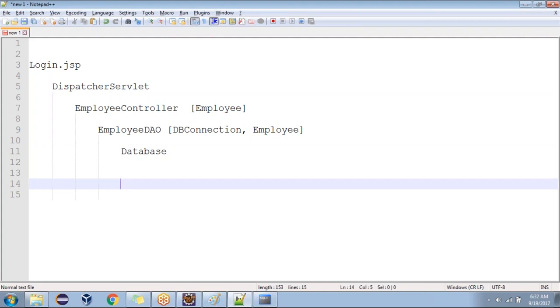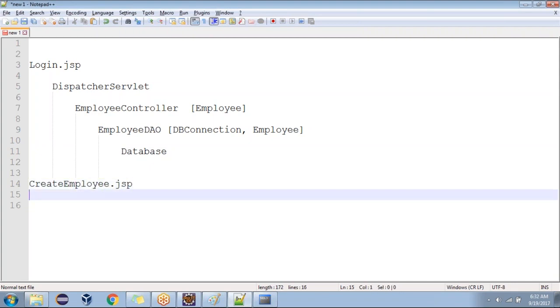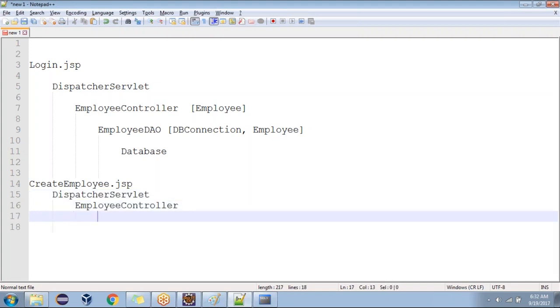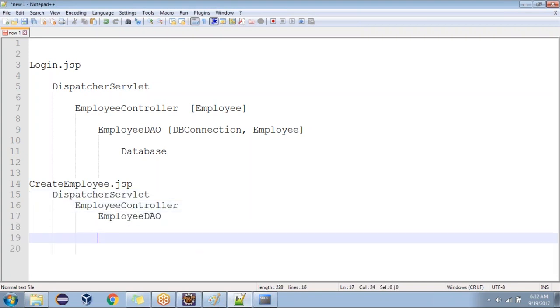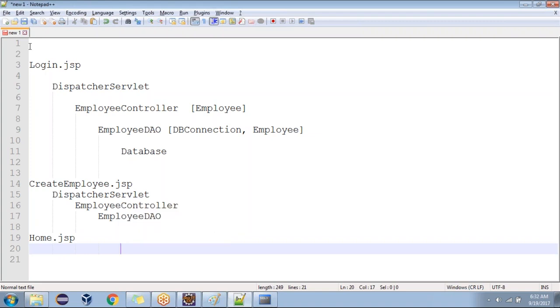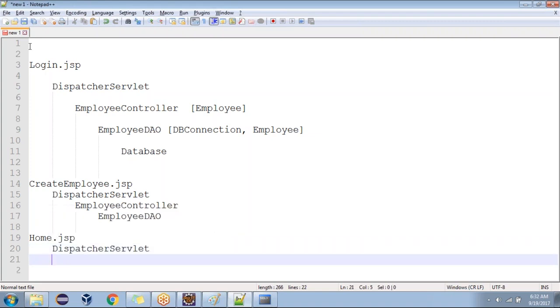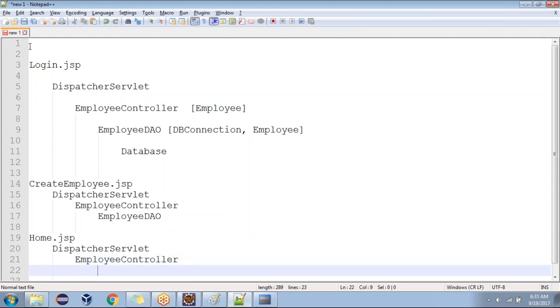Now try to understand the flow. Same way, create employee.jsp. Can you explain the flow? Where to go first? Dispatcher servlet. From there, employee controller. From there, employee DAO. Same story, DAO, database. It is home.jsp. Tell me, dispatcher servlet, always dispatcher servlet, employee controller, employee DAO. I'm done.